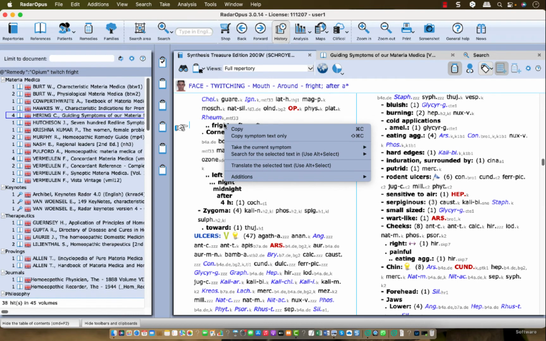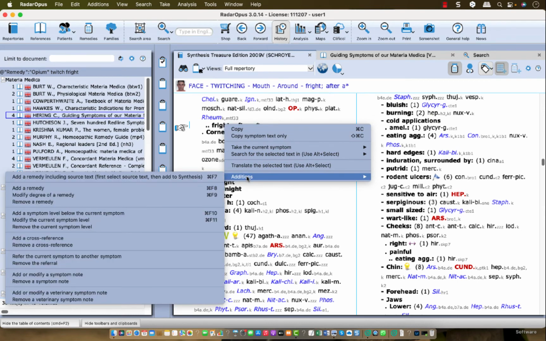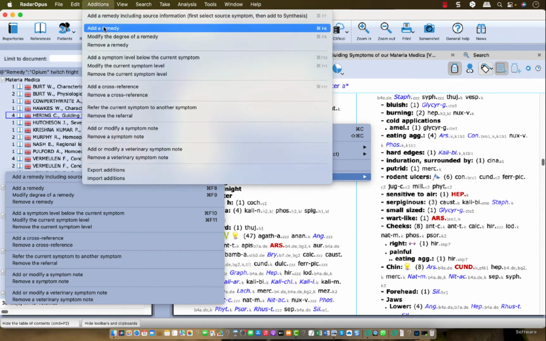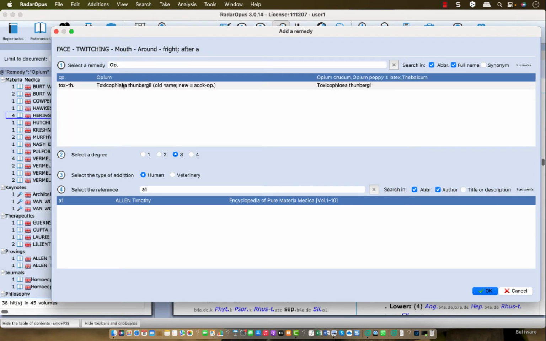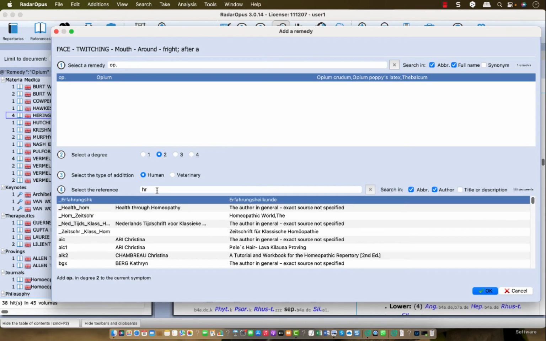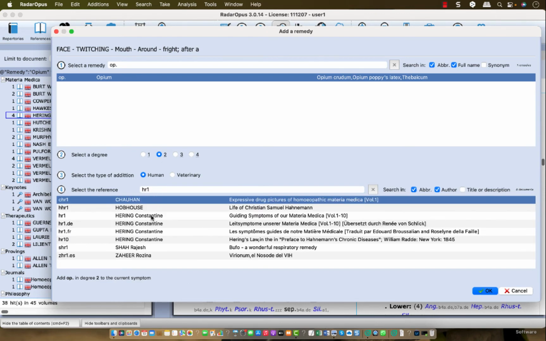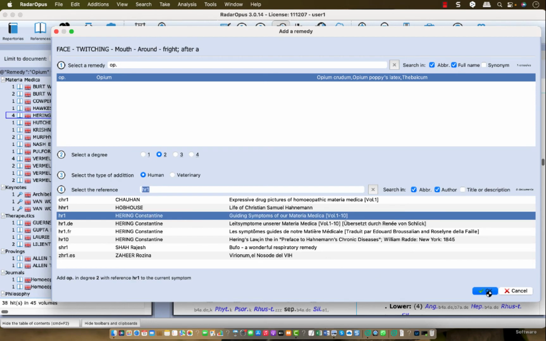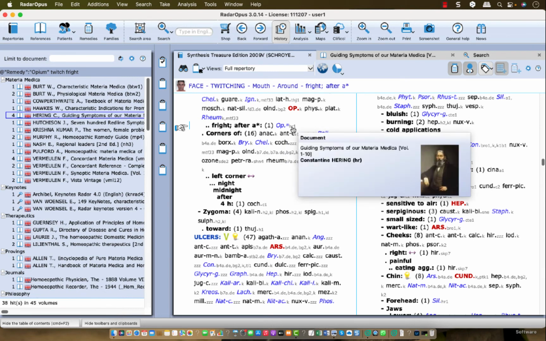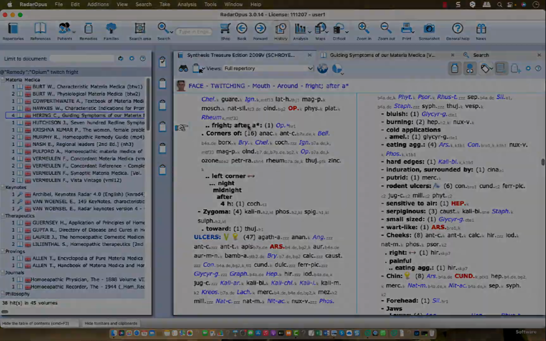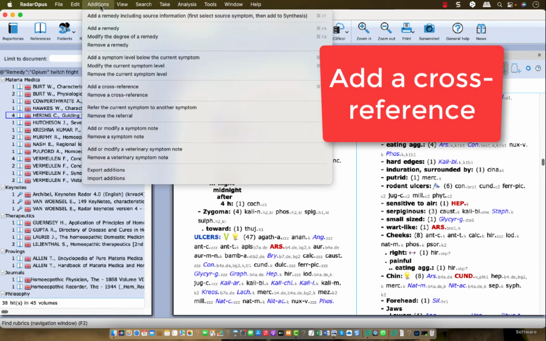With a right mouse click on the symptom, I say additions, and then I say add remedy, or from the menu bar additions, add remedy. Okay, let me select the opium. Then let me do a degree. So let's do 2. And it was in the hearing, I think. I read it in the hearing, guiding symptoms. And I say OK. And you see here the remedy opium has been added with this author reference hearing guiding symptoms.